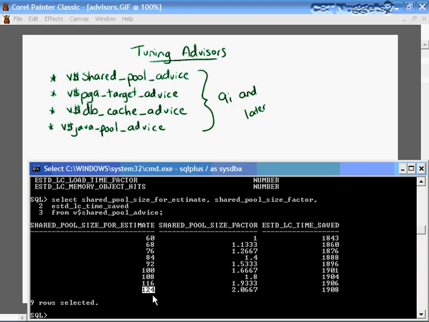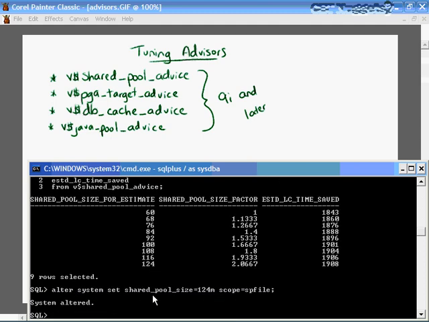The shared pool size is something you can modify by saying scope equals spfile. So you can say alter system set shared_pool_size equals 124 megabytes, scope equals spfile. Now, for this change to stick, we have to shut down the database and then start back up again.